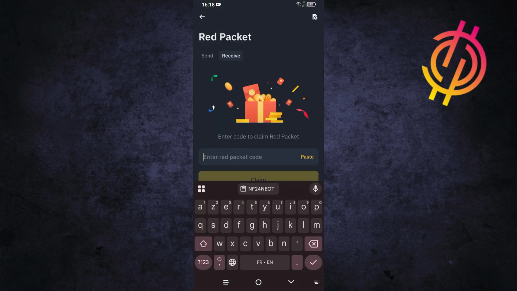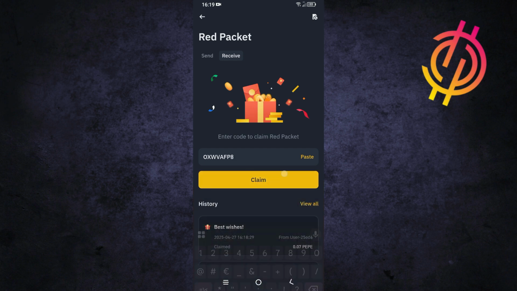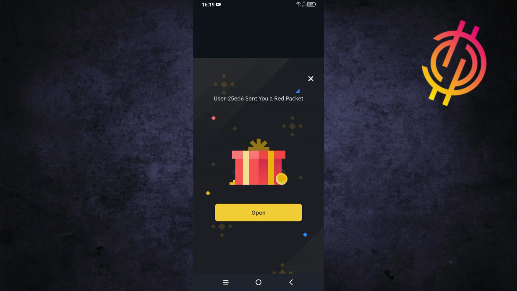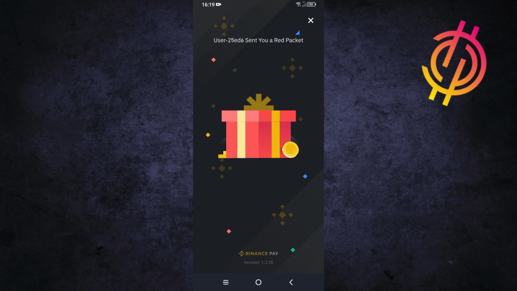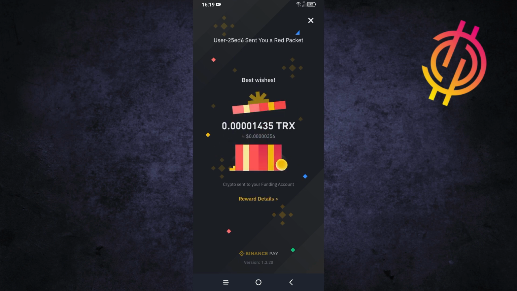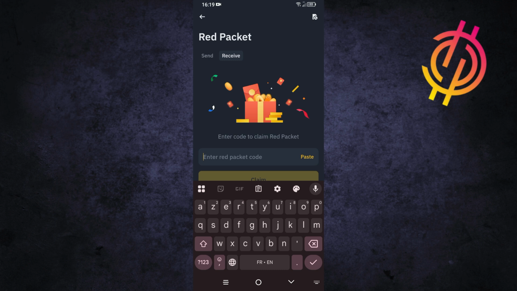Now the other code is, as you can see, OXW VFP. So I missed the W. OXW VAFP and 8. Now hit the claim. And as you can see, click on open. And now what we will get: 0.0001435 TRX.